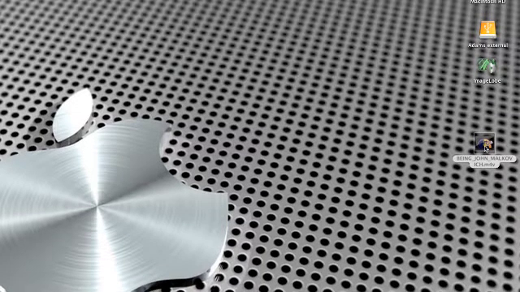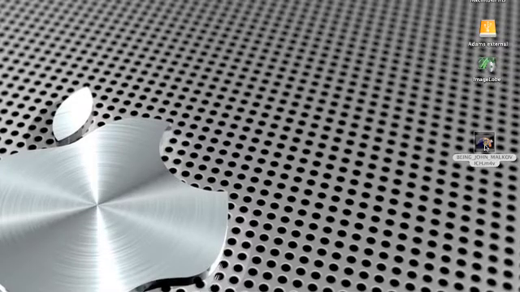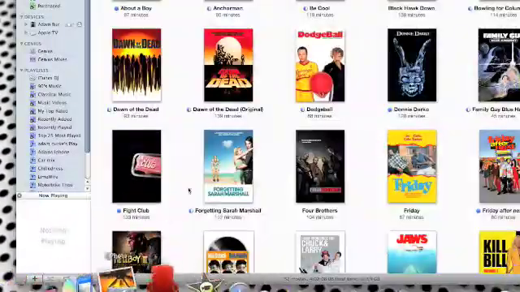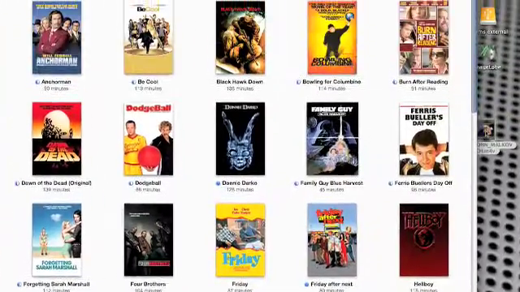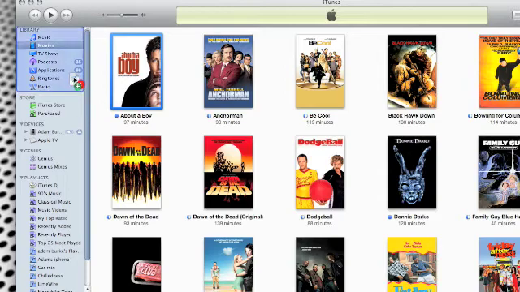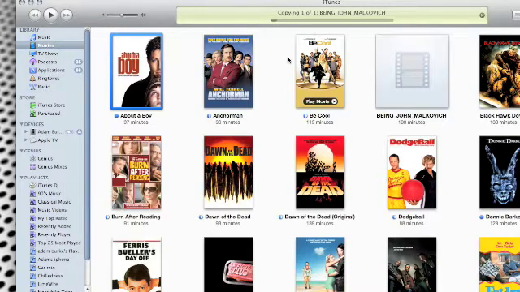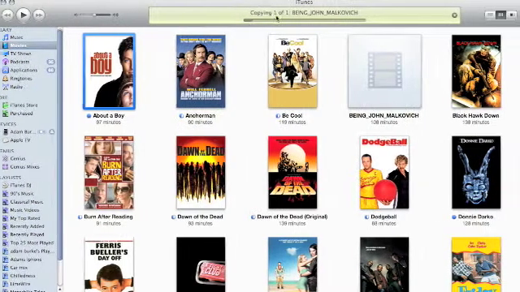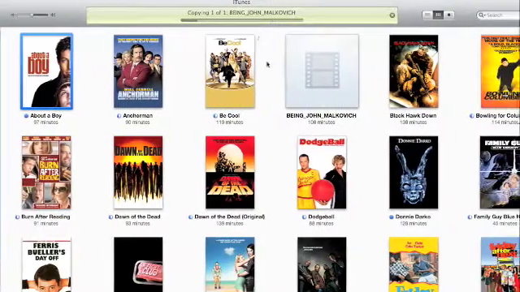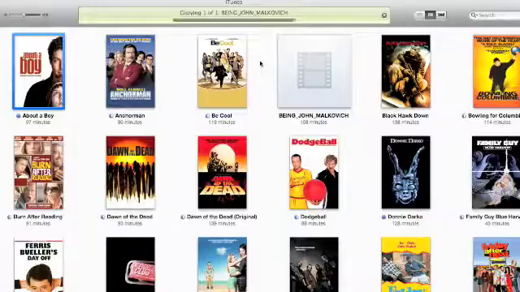So the first thing we need to do is transfer this movie into iTunes. So if we open iTunes like so, all we need to do is click on our movie and drag the movie into your library. And at the top of iTunes here you'll see that it's copying Being John Malkovich into my movie library. Okay, so now that's copied into my iTunes library.